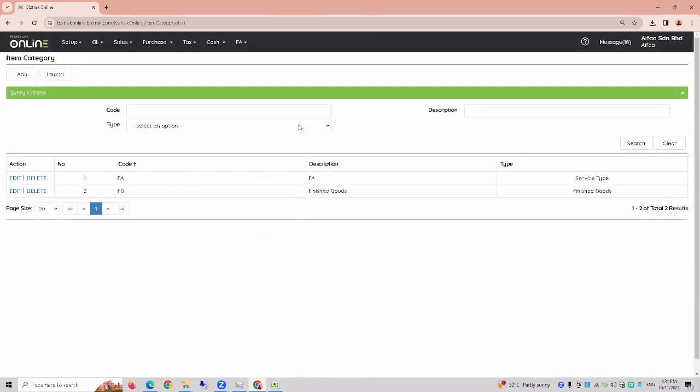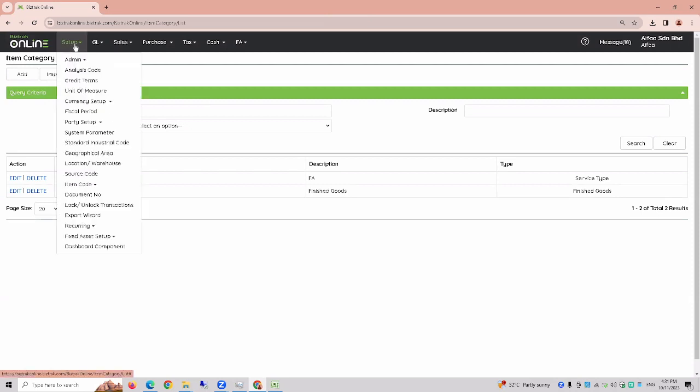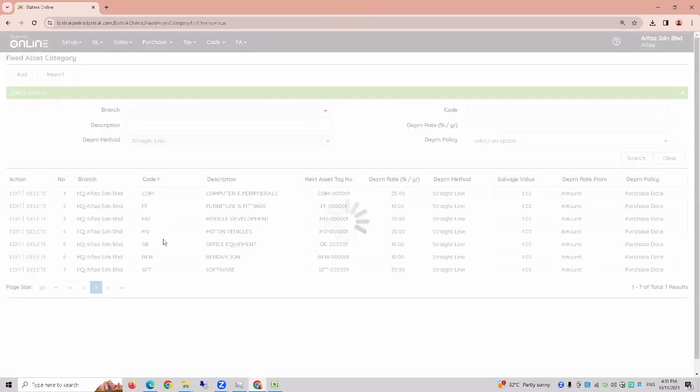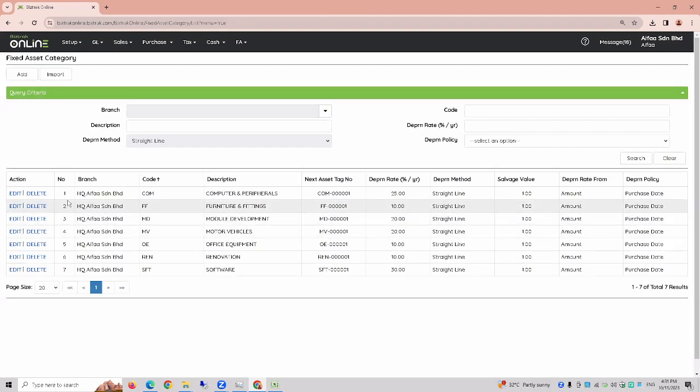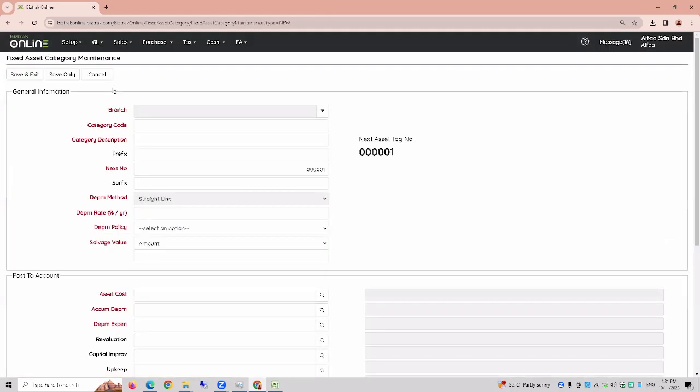The second step is that you need to create the fixed asset category. The fixed asset category is also located under the setup module. Click at the setup and then click at the fixed asset setup, fixed asset category. So this is the category that is available that has been created. Let's say if you want to create a new one, click the add button, and then you need to fill in all the information here.